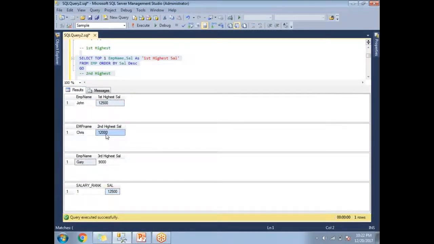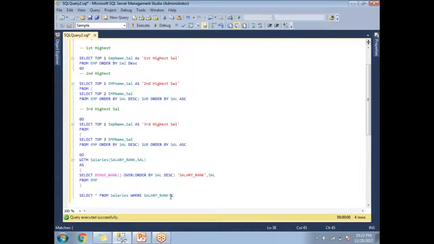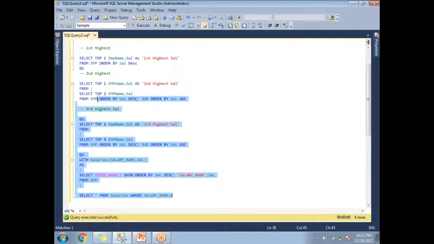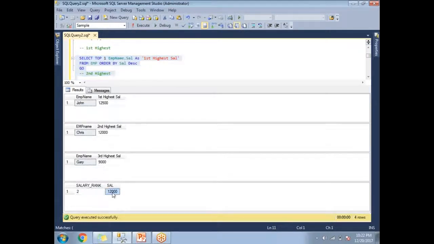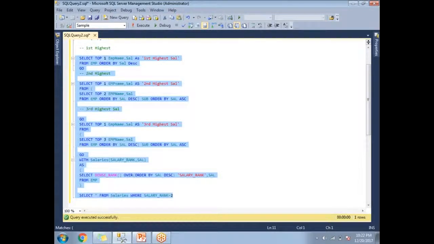Now let me go to the second highest salary. If you want the second highest salary, simply instead of 1 in the salary rank, you need to put 2. So let's run for 2. Yes, here you will be getting 12,000. 12,000 and 12,000 is matching. Now with the help of the CTE, you can easily identify whatever highest salary you want.